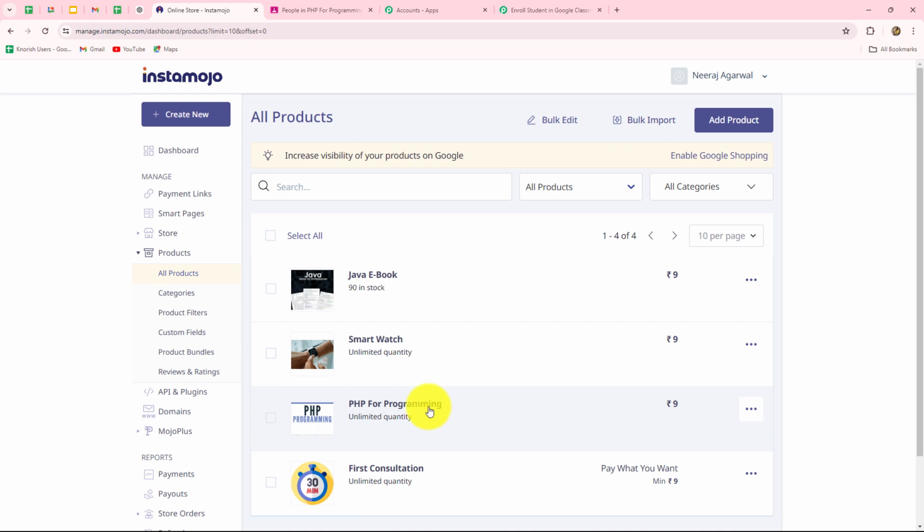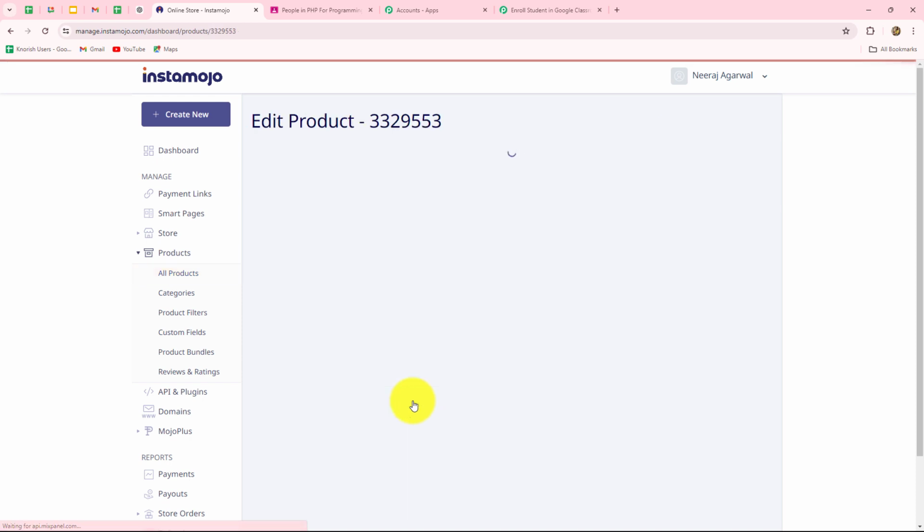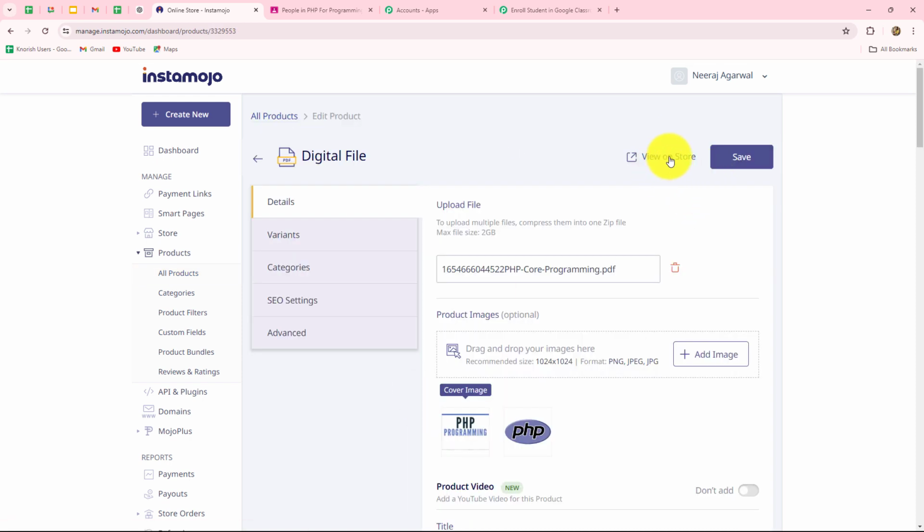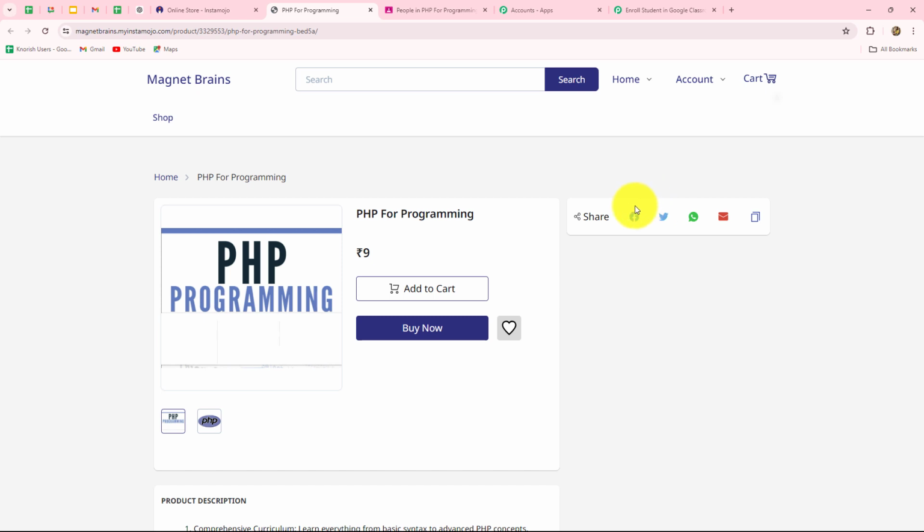Whenever the payment will be made for this particular course, PHP for programming, then only we are going to receive the response in Pabbly Connect, otherwise not. Now, here I'm going to open my product once again, and I'm going to click on this view on store option. So as we have done that, it has taken us towards the checkout page of PHP programming course.